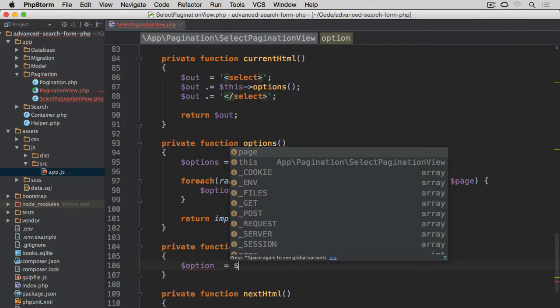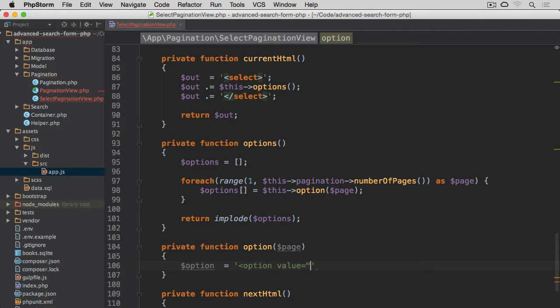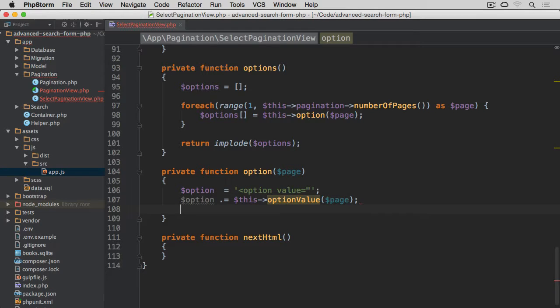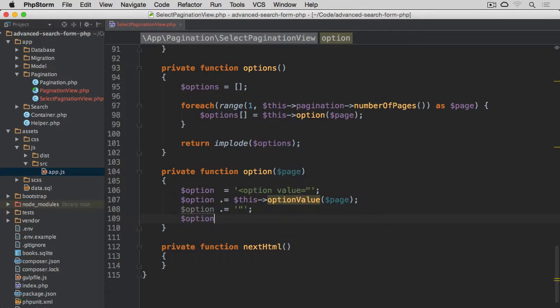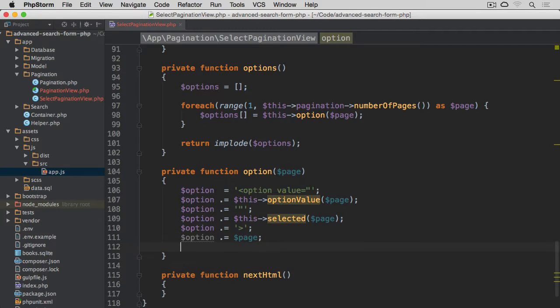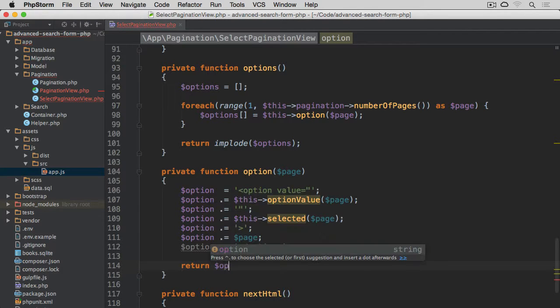Again, we're going to be concatenating the string. We start with option tag, then value, double quote, single quote, semicolon. Let's scroll up. Option, we concatenate it with this. It's going to be option value method. We pass the page through as an argument. Then we concatenate it with closing double quote, single quote, semicolon, option, and then we go into check if it selects it. So this selected method as well, page through as an argument, then option, concatenating, we close this opening option tag, then option, concatenating with the page, which is going to be the page number, option, and concatenating with the closing option tag, and then return this option.